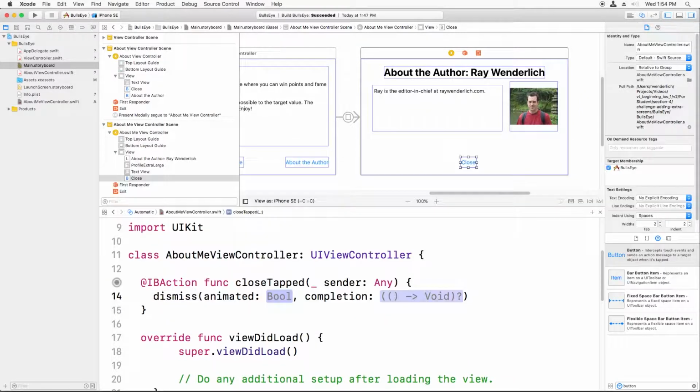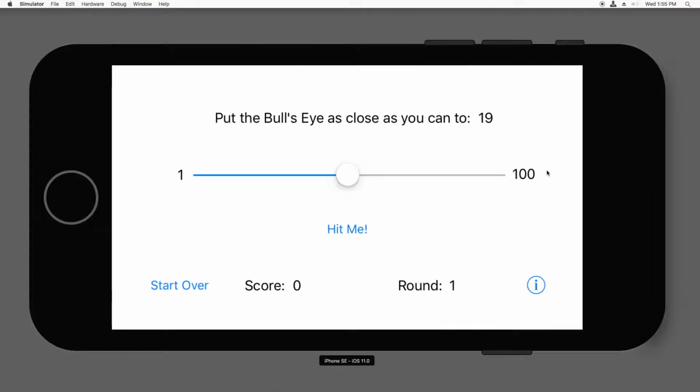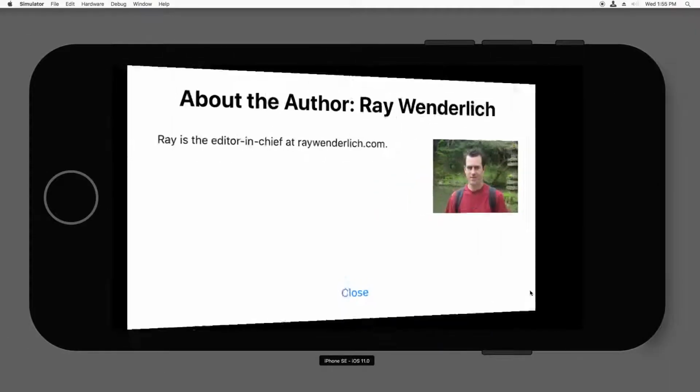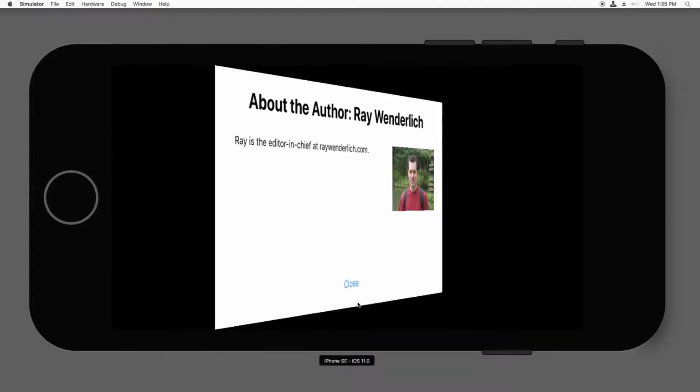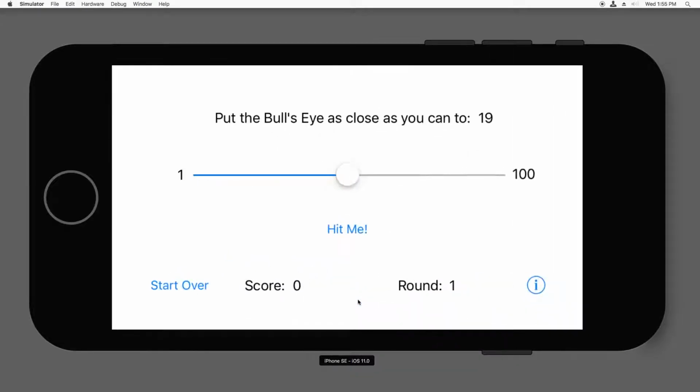So now I can call dismiss, and I can say animated true, and completion is nil. All right, so now I can run this. Now I can tap the i button, and then the About the Author button, and there's the About the Author. Close that, and close that. Pretty good.